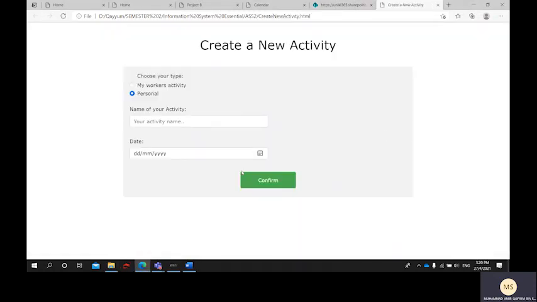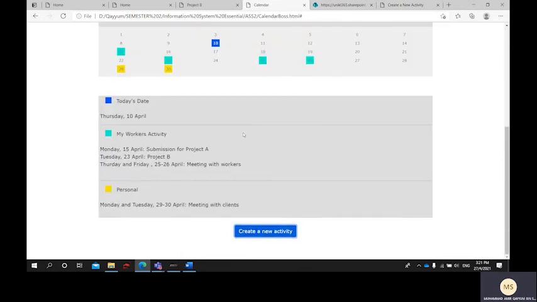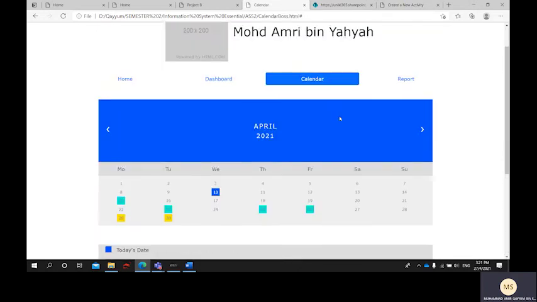It will be like this. Confirm. We'll choose the type. If you want the workers' activity, we'll choose this. If the boss wants the personal one, he will choose this. So the name of the activities, the date of the activities, and click confirm. So that's all for the calendar.